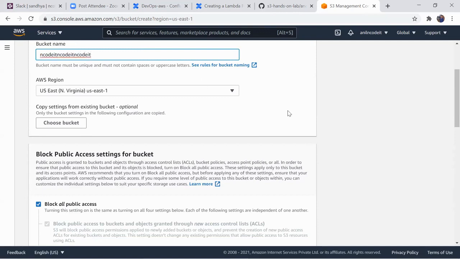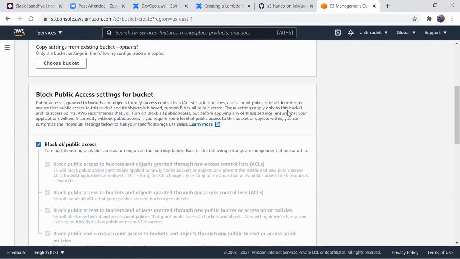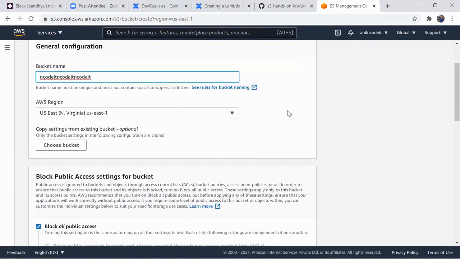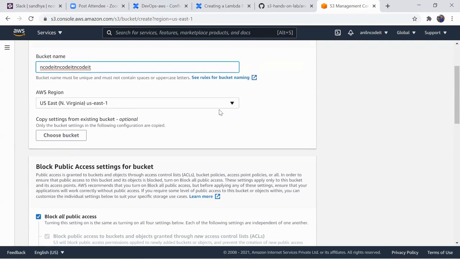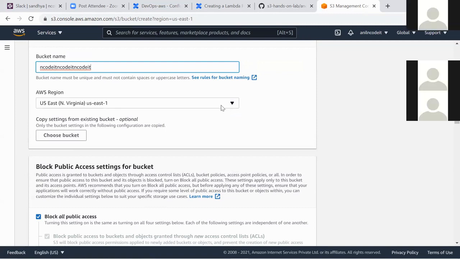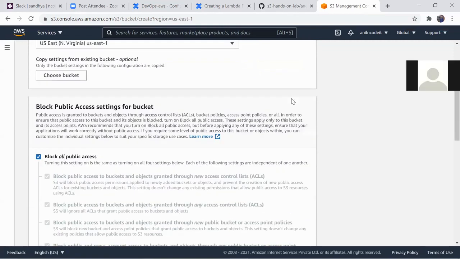These are all the permissions we are giving. This bucket will be created in the AWS region of North Virginia, and the storage will be allocated to this bucket in this specific region, but it will be accessible to users and other people from different regions of AWS.